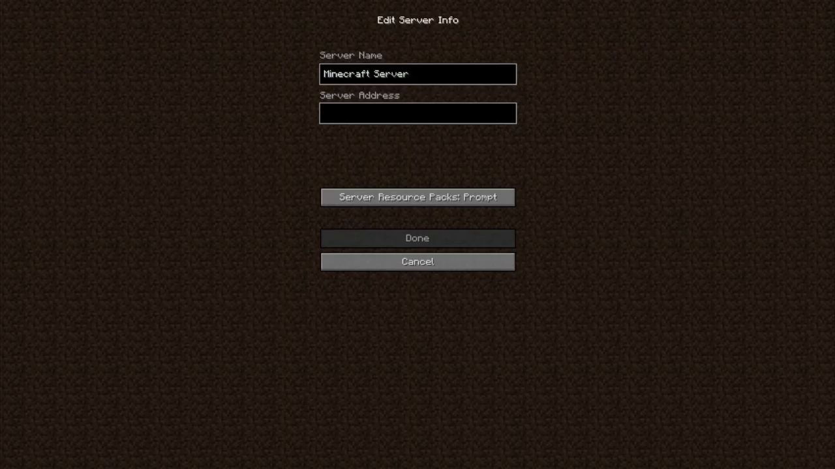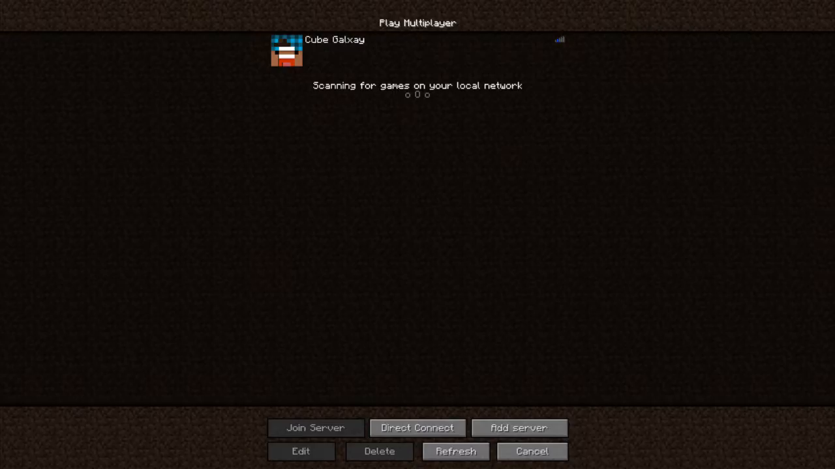So you want to add your server. You want to name it whatever you want. Whoops, sorry. There we go. And you want to put the IP. Mine is localhost. There we go. And you want to click done. And there we go, you have that photo icon right there.